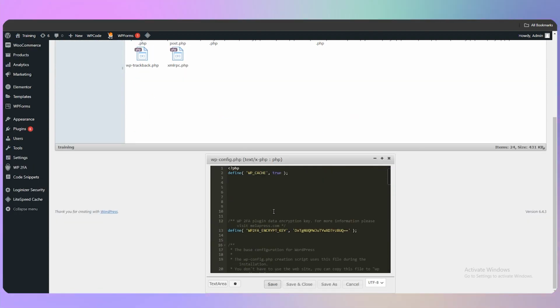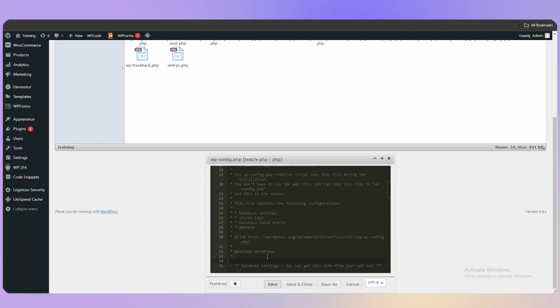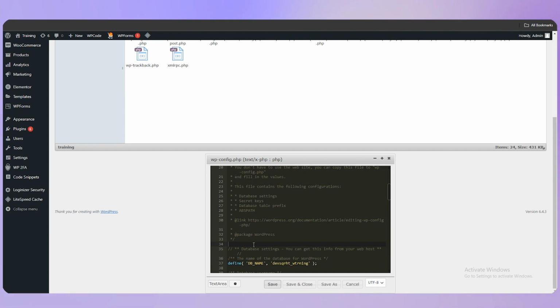Once you are at your wp-config, scroll down until you see the "add package" and "database settings" lines. Between these you might find this line. If it is there, that means you need to change this to false. If it's not there, that means this is not the problem. Right now you can see that I didn't have that, so I'm not going to change anything. But if it is there in your case, just change true to false and click on save.